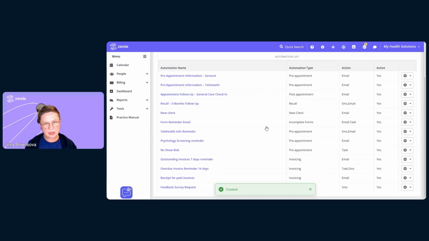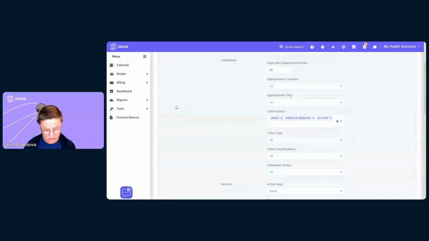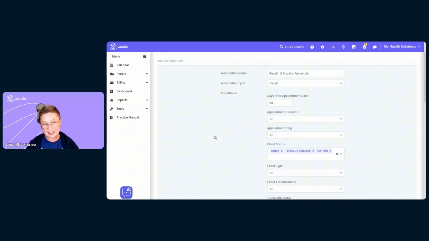That's it. And you can set up as many of such automations as necessary, based on the type of information you want to collect or the type of message you want to send after an appointment. Now let us have a look at the recall automations. I have preset our 3 months follow-up to show you what it looks like. It is slightly different from the post-appointment. That's why we made them different types. And let me explain what the difference is.